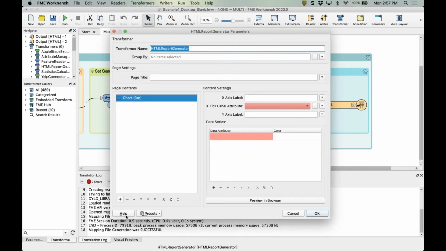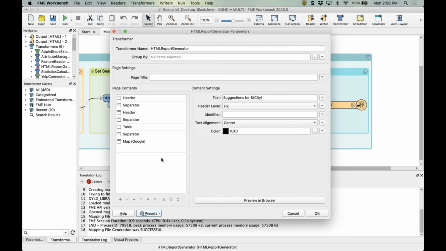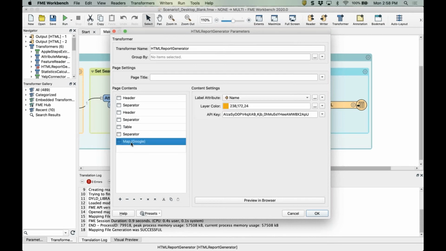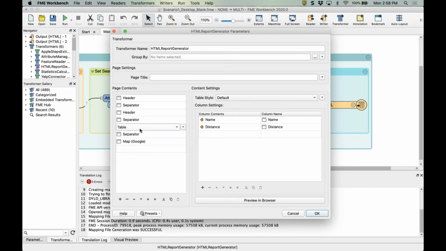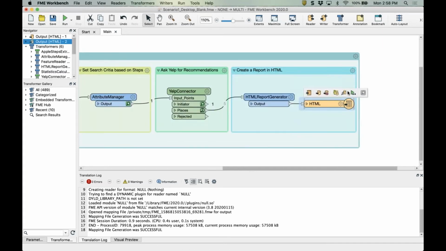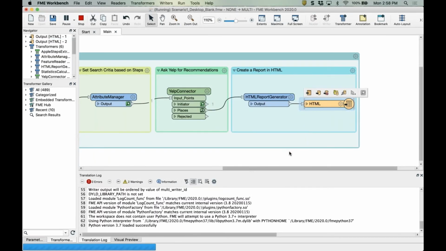And what I want to do is again use presets. I'm going to load up all my settings because I've pre-done this. So we have a few things just creating our HTML page to look nice, but in terms of bigger content, we have a table that we're placing in there, and that has the names and the distances of my locations from Yelp. And we're showing a map as well, which is good. So we got our table and a map. It's a pretty powerful transformer, definitely worth checking out. And then we can just run this. So let's go. I'll run it right through, and then we'll check out the output.